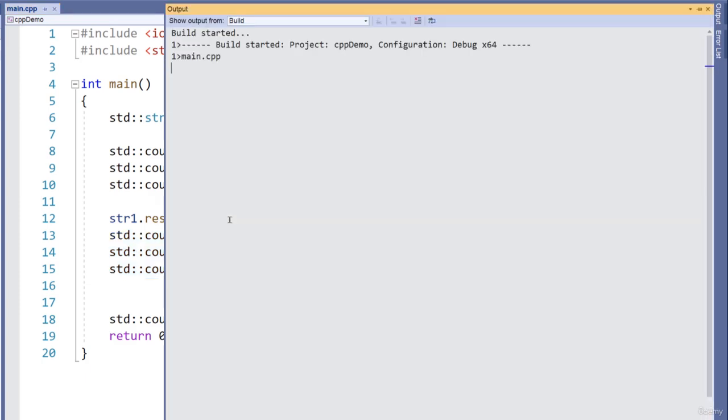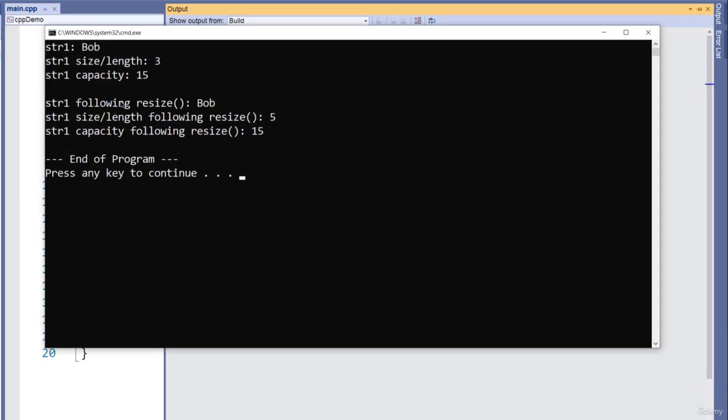So if I build and run here, notice that we get Bob printed out. The size or length is 3, and then the capacity is 15. Then following the resize, we still get Bob printed out. The length is going to be 5 now. Basically, it appended 2 null characters at the end, and then the capacity is going to remain the same.